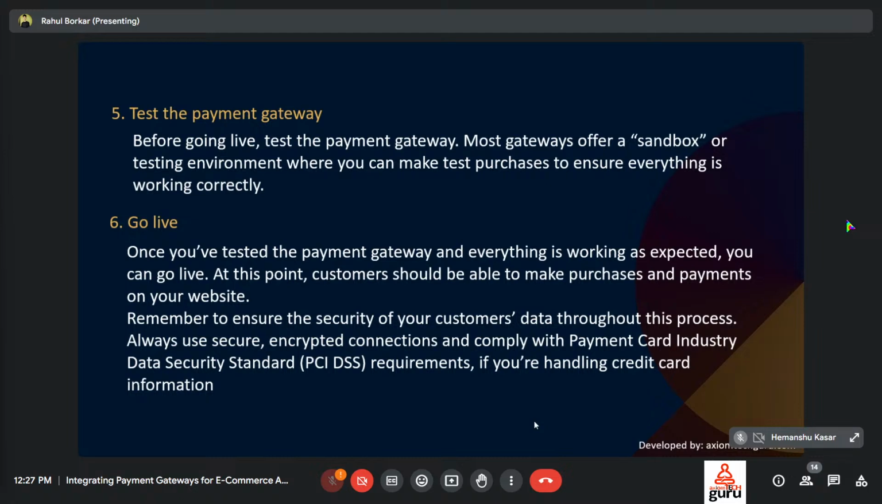So they can buy the product, and they can make the online payment through a payment gateway. That will be the main feature of this application. At this point, the customer should be able to make a purchase and payment on your website, because they want everything to be done digitally only. So we have to give them the platform.